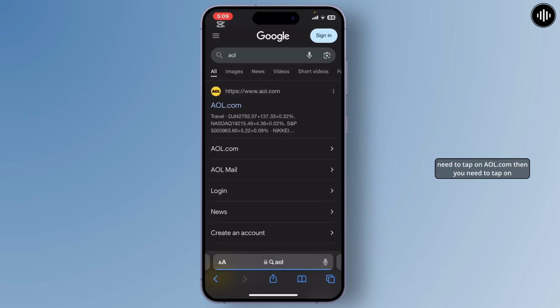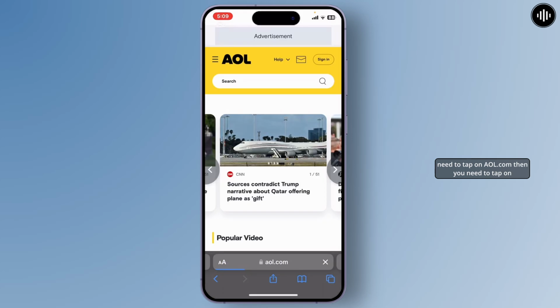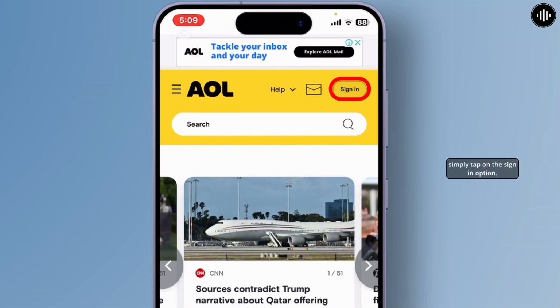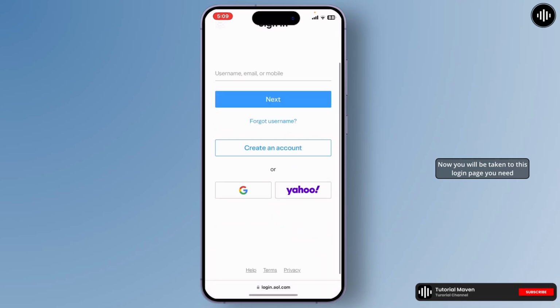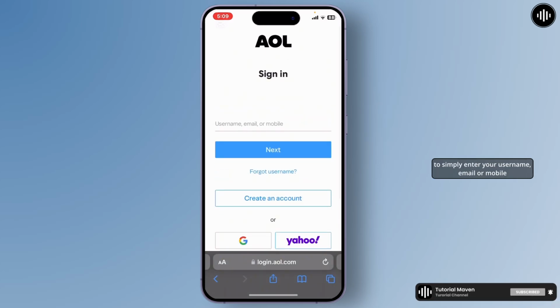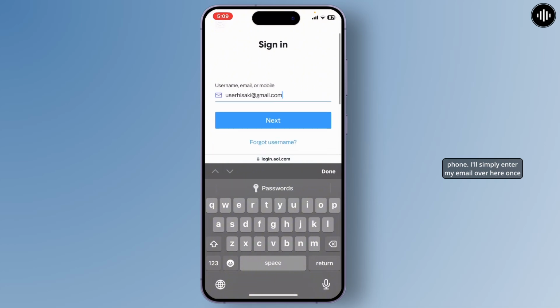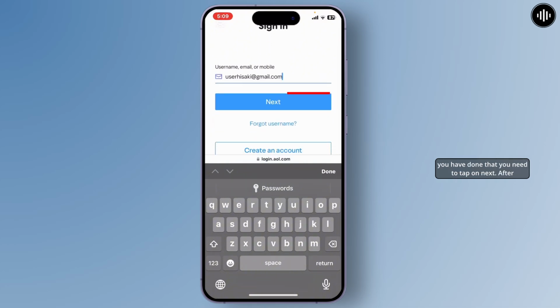Once you're here, you need to tap on AOL.com. Then you need to tap on sign in option over here. Simply tap on the sign in option. Now, you will be taken to this login page. You need to simply enter your username, email or mobile phone. I'll simply enter my email over here. Once you have done that, you need to tap on next.